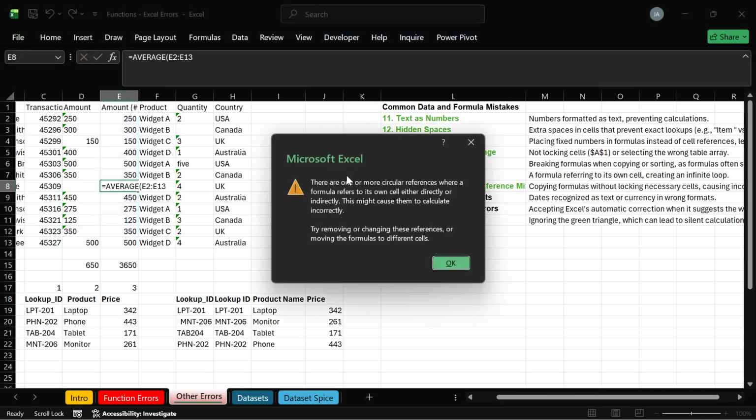Now hit enter. Oops. Oh, there's a problem. Yes, I know what you're trying to do, but it does not work that way. It says there are one or more circular references where a formula refers to its own cell, either directly or indirectly. We have an INDIRECT formula actually, but that's not for now. You can check it out. I think I told you to check it out. It's part of the lookup functions, right? So this might cause them to calculate incorrectly.